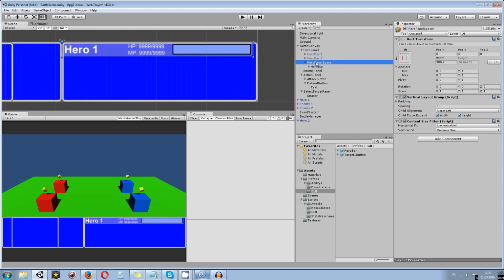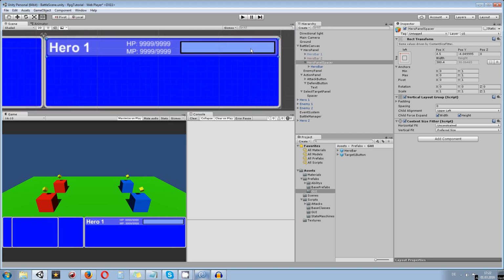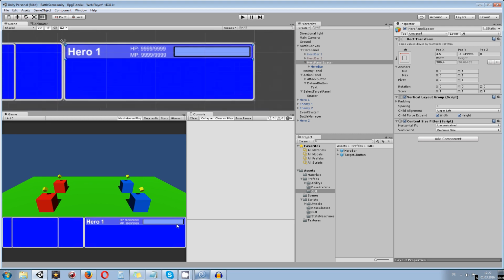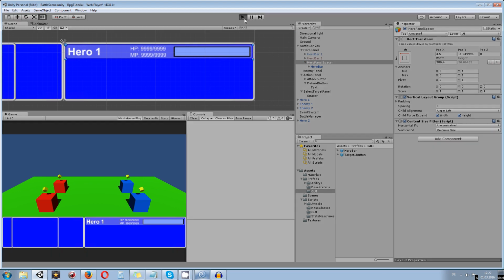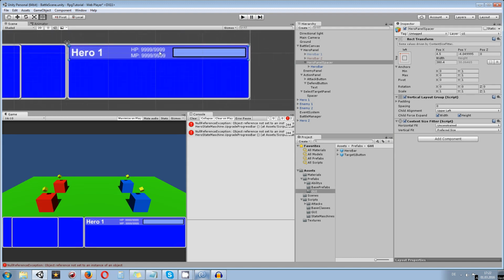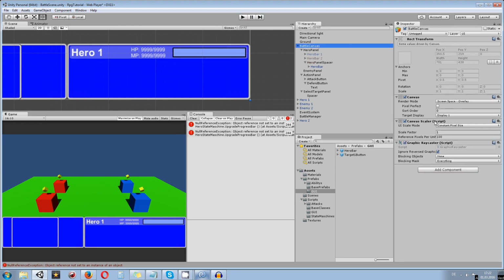So with the hero panel spacer, I need to resize it a bit once again. As you can see, I just drag all those parts to wherever I want them. Also from the top to the bottom once again. Otherwise we would have some weird problems. Okay, so now it fits automatically in our spacer with the preferred height and its basic width. The problem again is it won't stretch automatically because we don't have the canvas scaler set up.